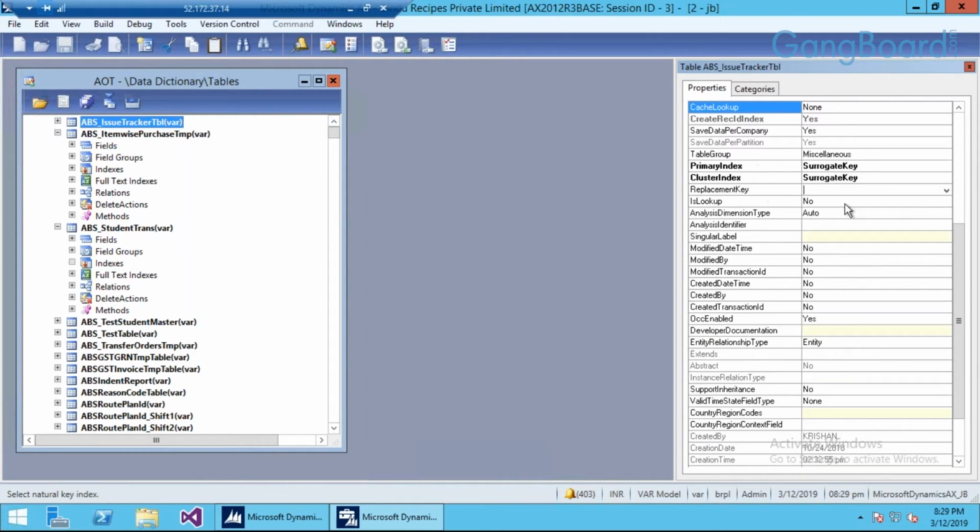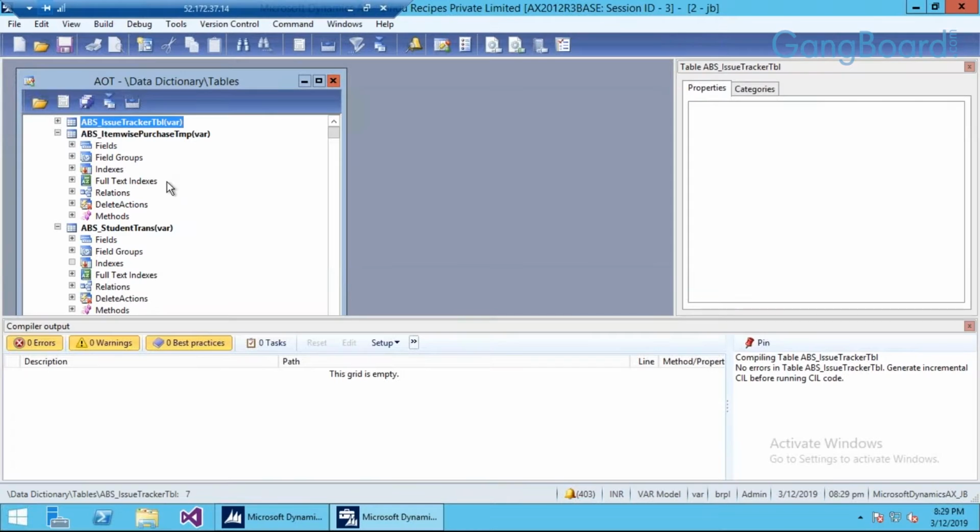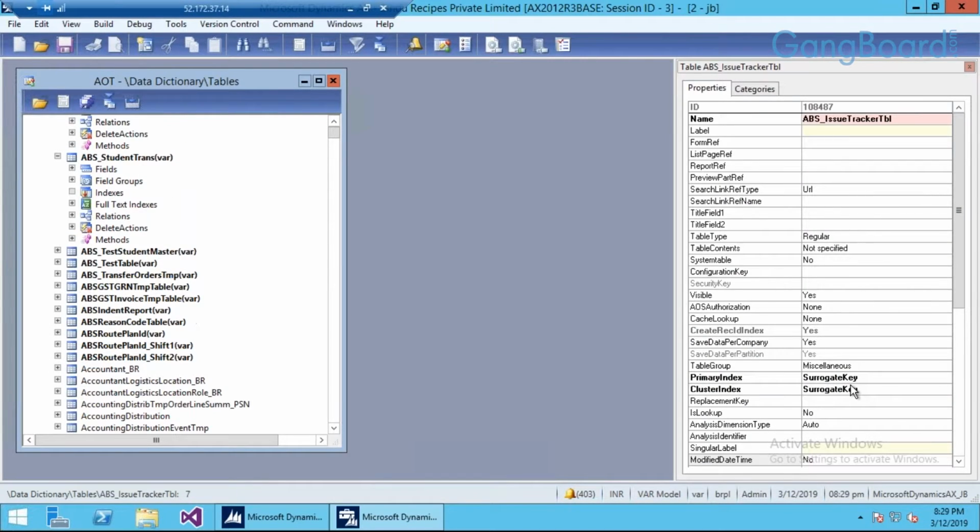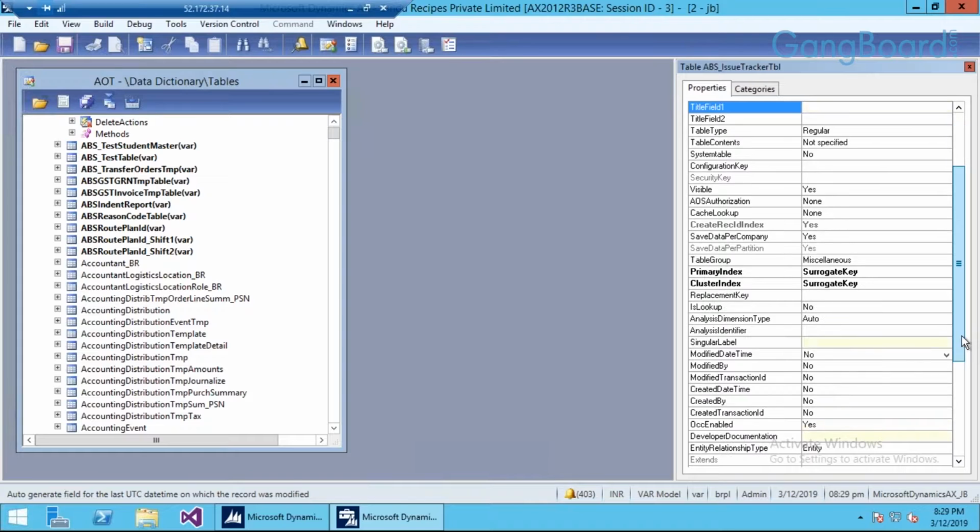And these other properties are not that important. Modified date time means, when you are modifying this table, if you set it as yes, then a field will be created in the table which will store the modified date and time. And modified by means the user who logged into AX, if he modifies this particular table, it will be stored in this field. When you say yes, this particular field will be created in the table.